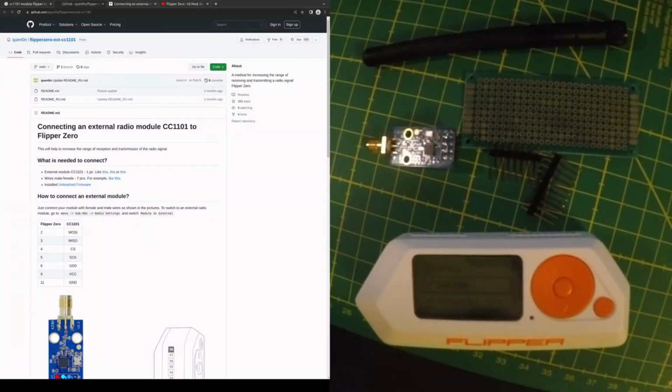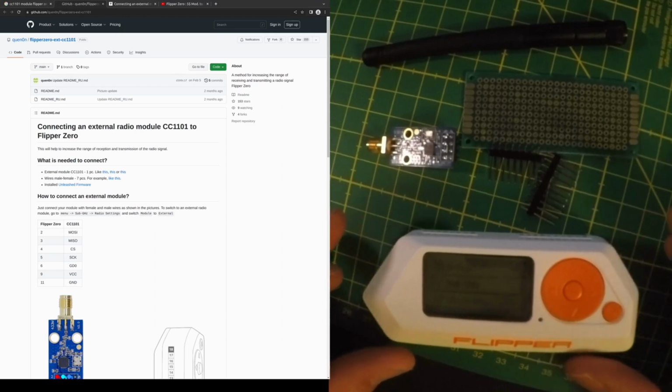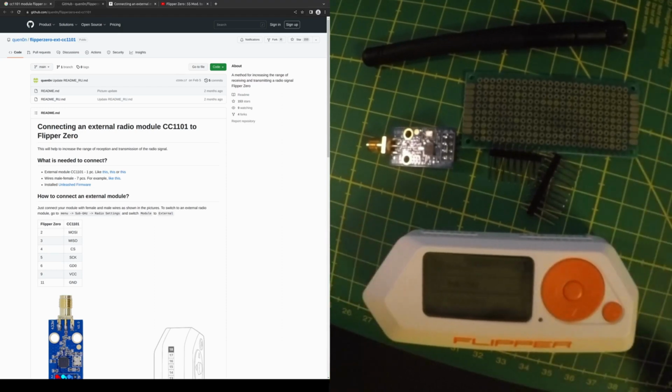Thanks to Canon's work, here we have an implementation of the external module, and there is one major benefit: the range, reception and emission could be huge. There is definitely a gap, a 10x for my end. With this little antenna here, I'm able to reach my remote 100 meters away at 433 megahertz. Without any modification, with the stock Flipper Zero, it's only a 10 meter radius for me.